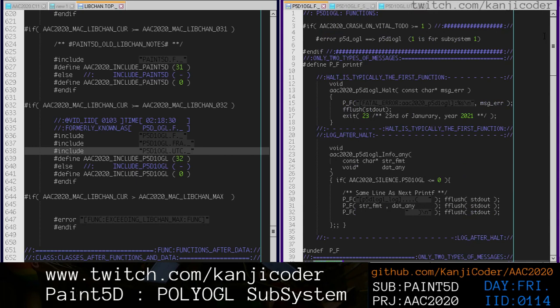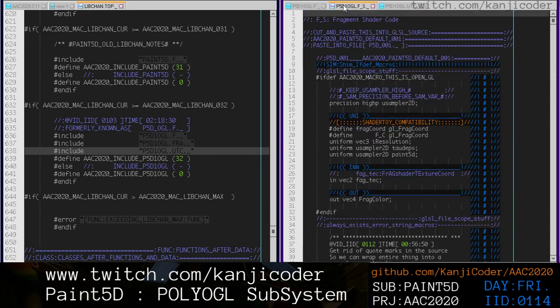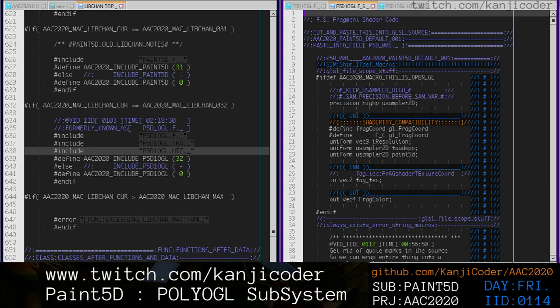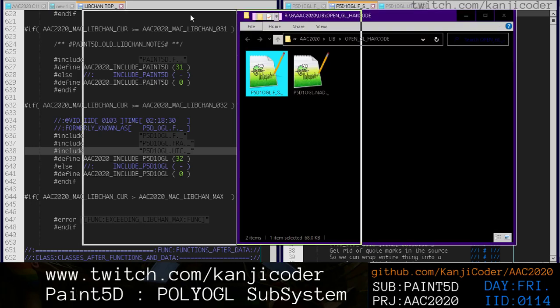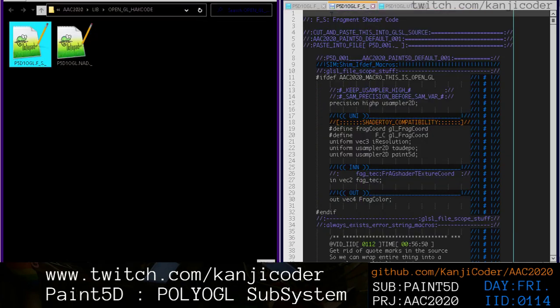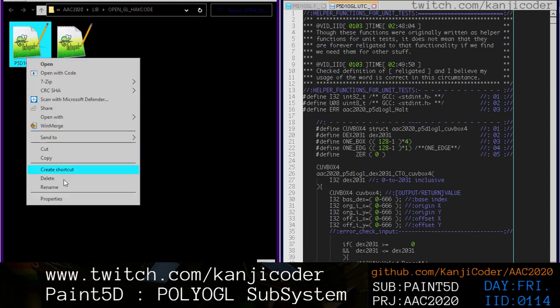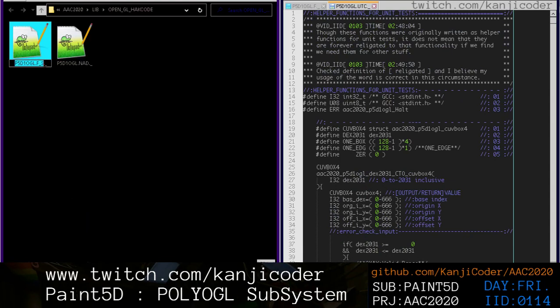And now what we're going to do is take this FS thing, and we're going to open the containing file in Explorer right here, not Internet Explorer. And we're going to just rename it. So we're going to rename it to frag. And this says notes and diagrams.